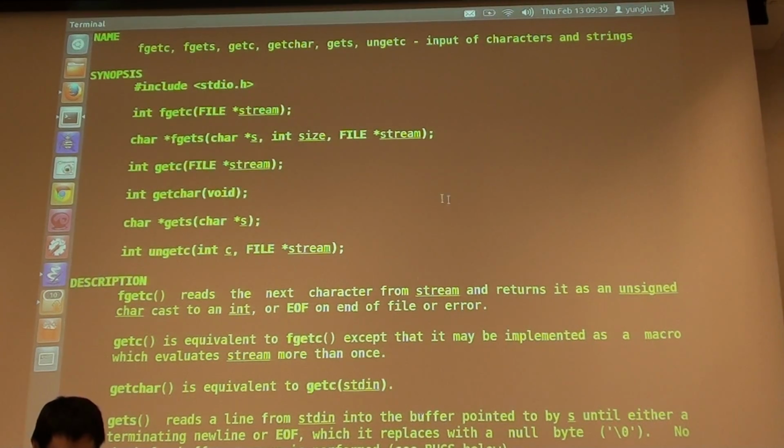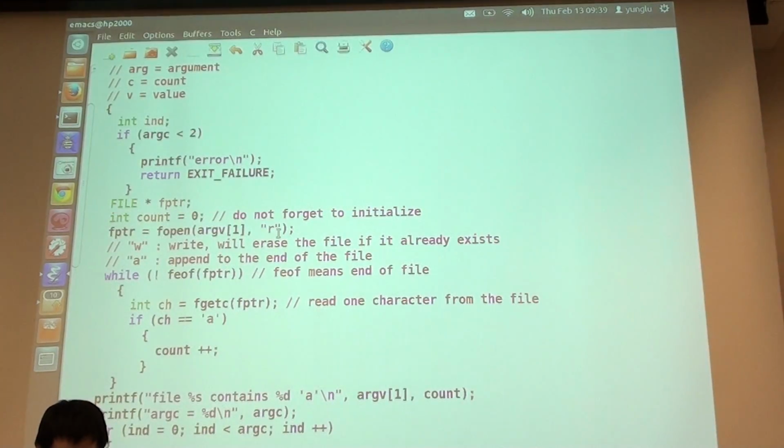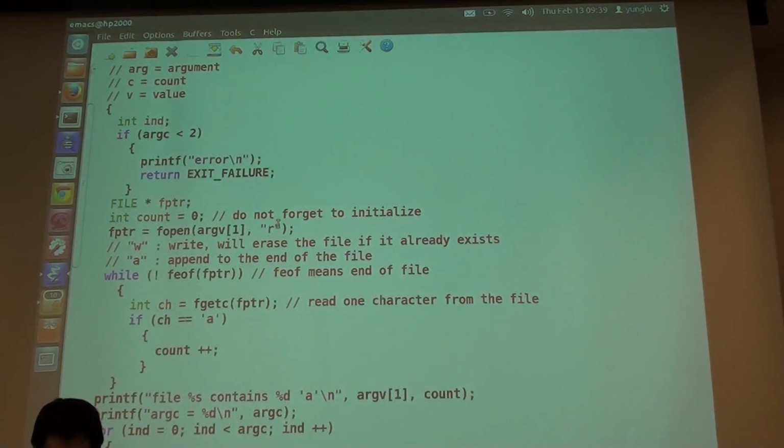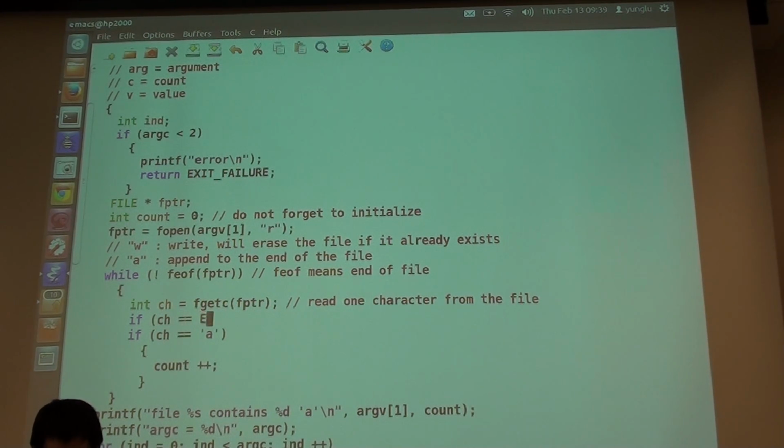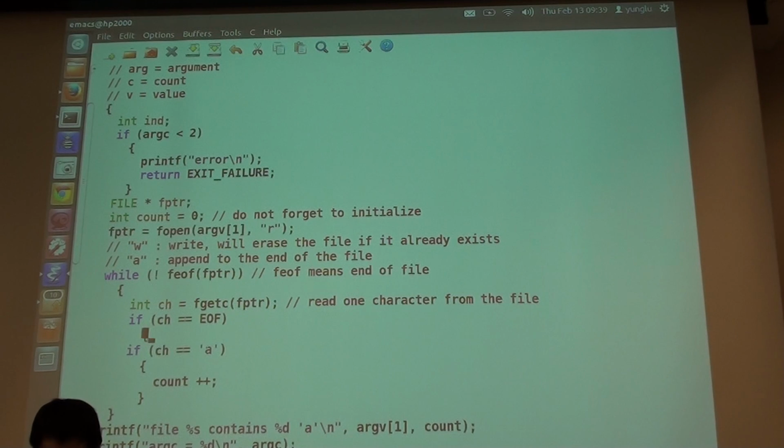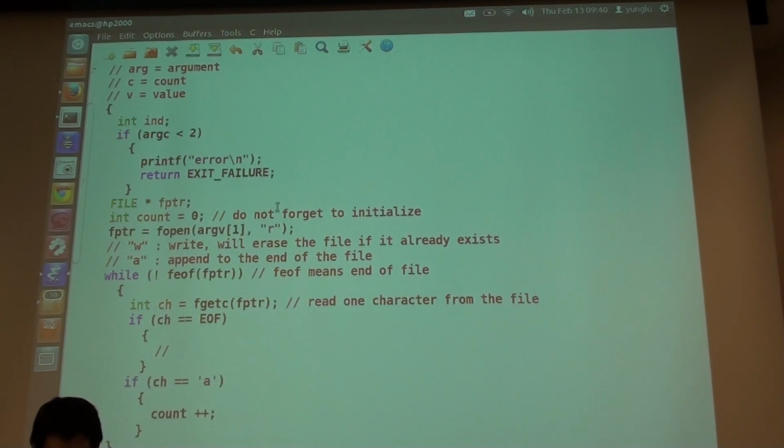So let me show you how to do this. Or you can say, if ch is EOF. EOF is not a character, it's an integer. It's something inside the file, a special character in the file. You have to read it from the file. feof is a function call. You give it an argument, a file pointer. Does that answer your question?